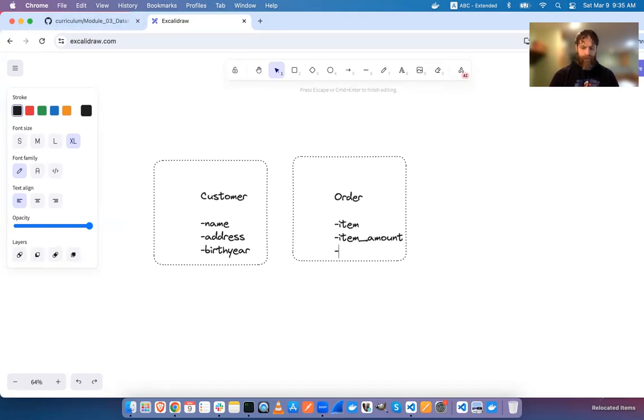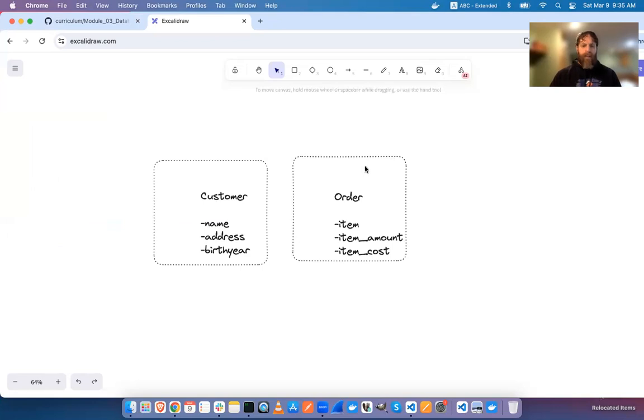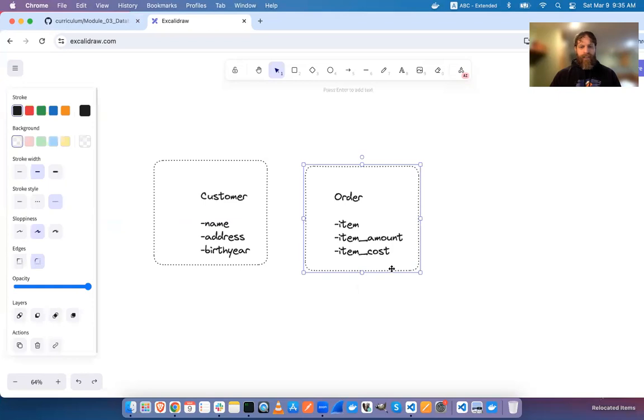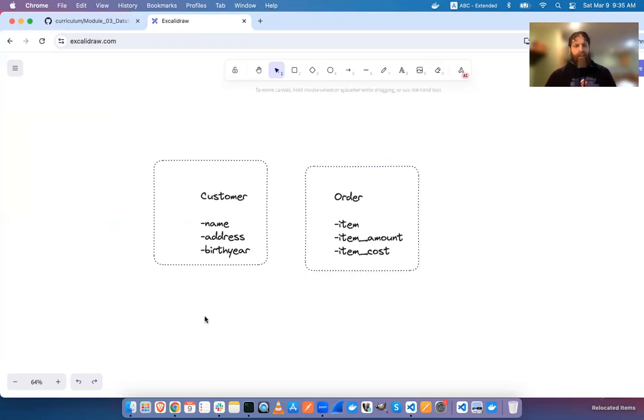And item cost. Okay, so we have these two entities now.